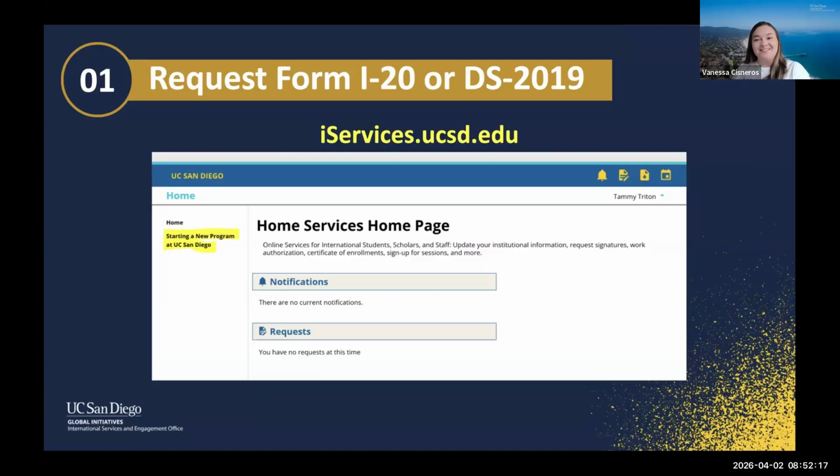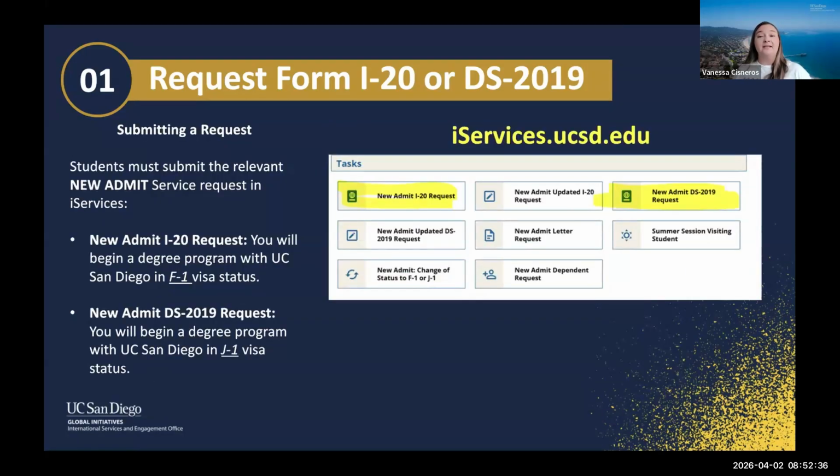Once you are able to log into iServices, that means after you follow the instructions that ISEO has sent you, this is what iServices will look like. You will select starting a new program at UC San Diego, highlighted here on the left. From there, you will select which new admit request you want to submit. Remember, if you will begin a degree program at UC San Diego in F1 visa status, you will submit the new admit I-20 request. If you will begin a degree program with UC San Diego in a J1 visa status, you will submit the new admit DS-2019 request.